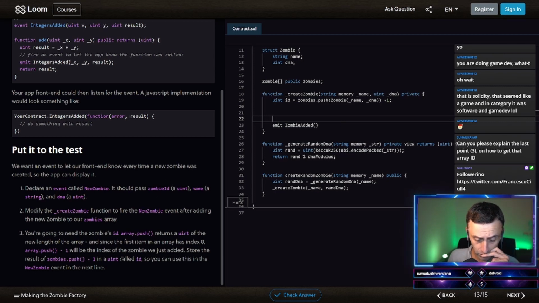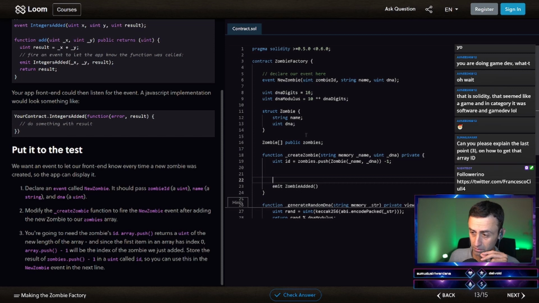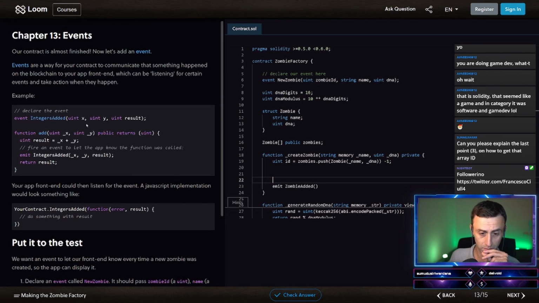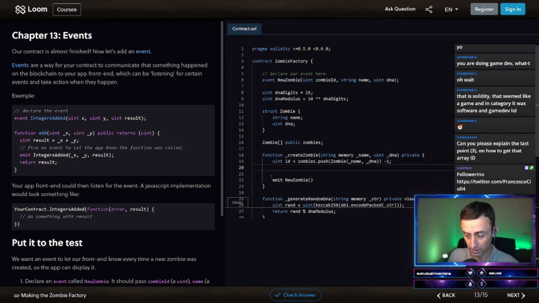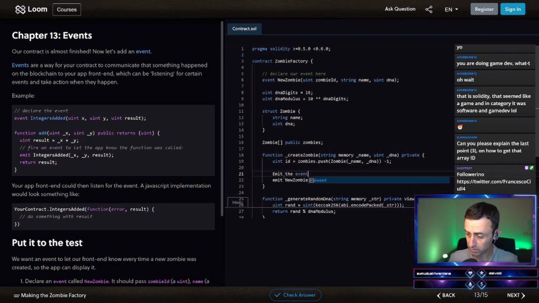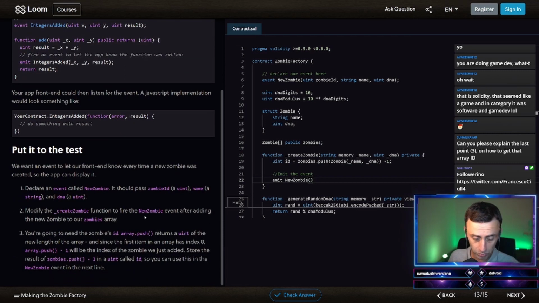Store the result of zombies.push minus 1, so you can use this in the new zombie event. The event is called new zombie, so we have to emit the name of the event. Event emit new zombie.